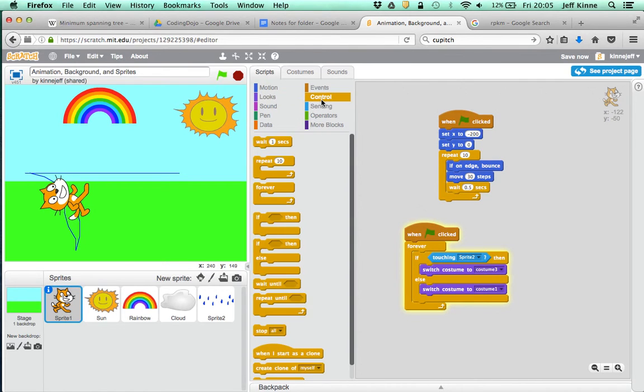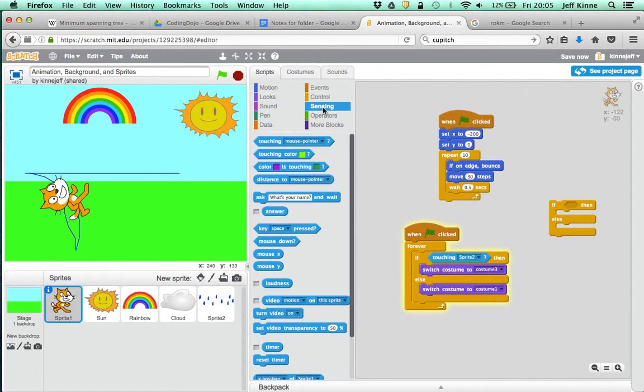We used some things under control. We have an if, else. That's here under control. You drag it in, put it wherever you want, and then you can put things inside of the if and inside of the else, and you need whatever the thing is you're testing. The thing I'm testing there came out of the sensing. Anything that has this kind of diamond shape can be dragged into the if test. The one I used here was touching.